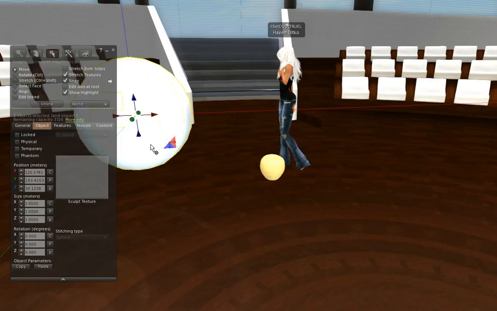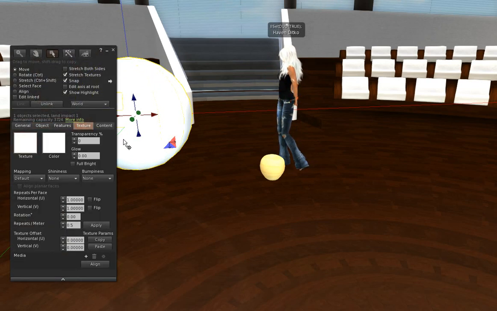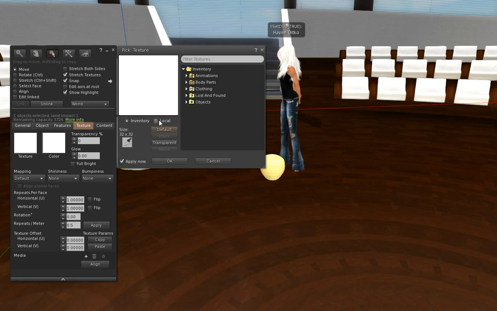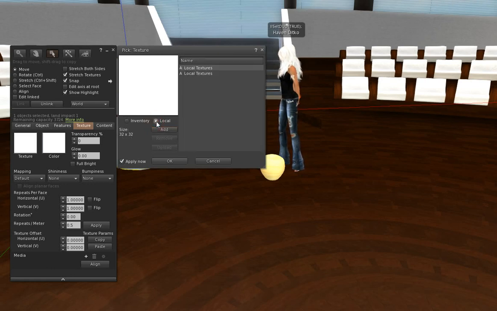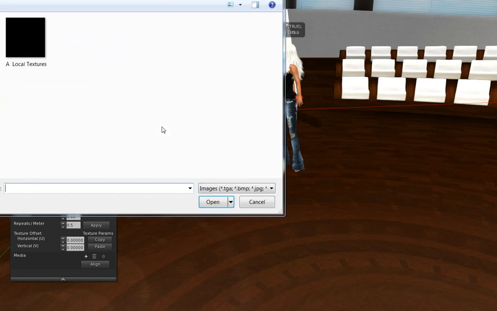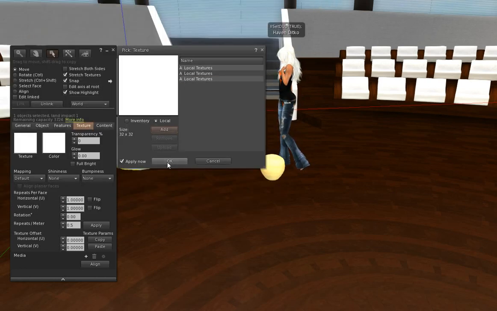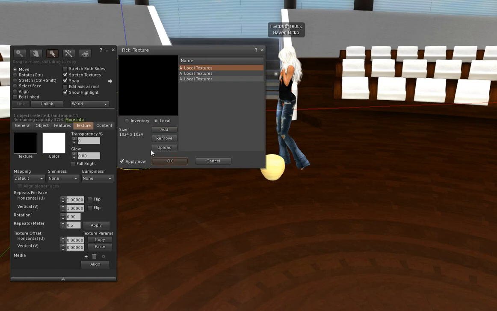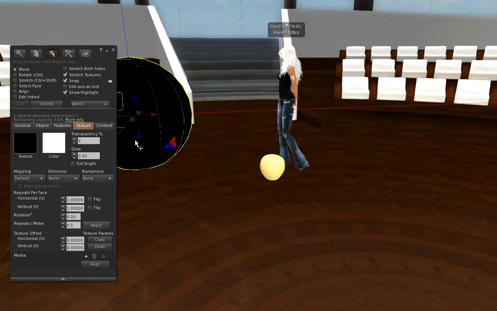Let's put it into edit mode. Now I will go to my textures and choose the texture box. And down here it says inventory and local. Local means you can update it or upload it from your computer. So when I go to local here and click on add, it opens up a browser for my computer, and I can upload that texture and click on it and hit OK, and it turns black.